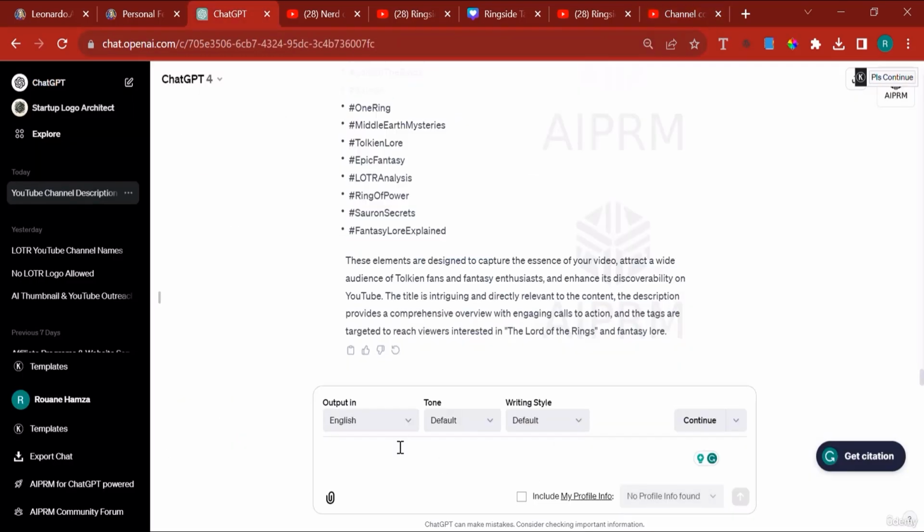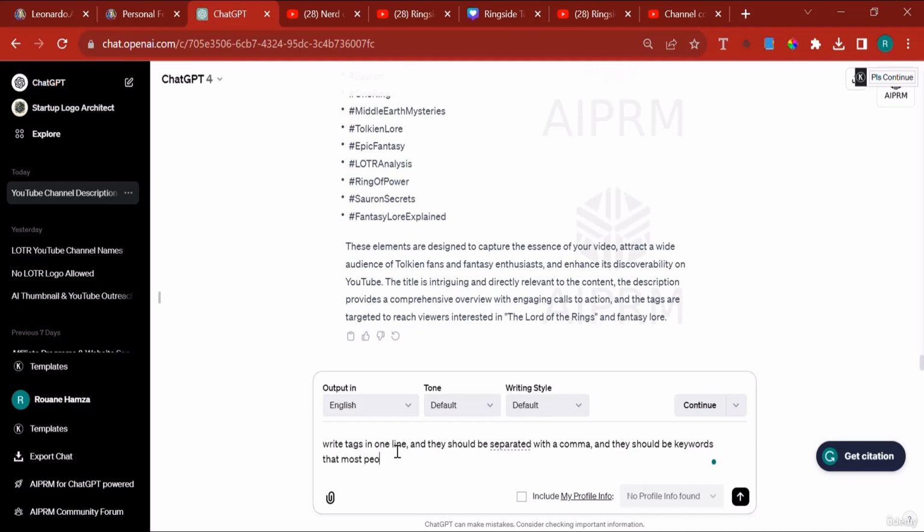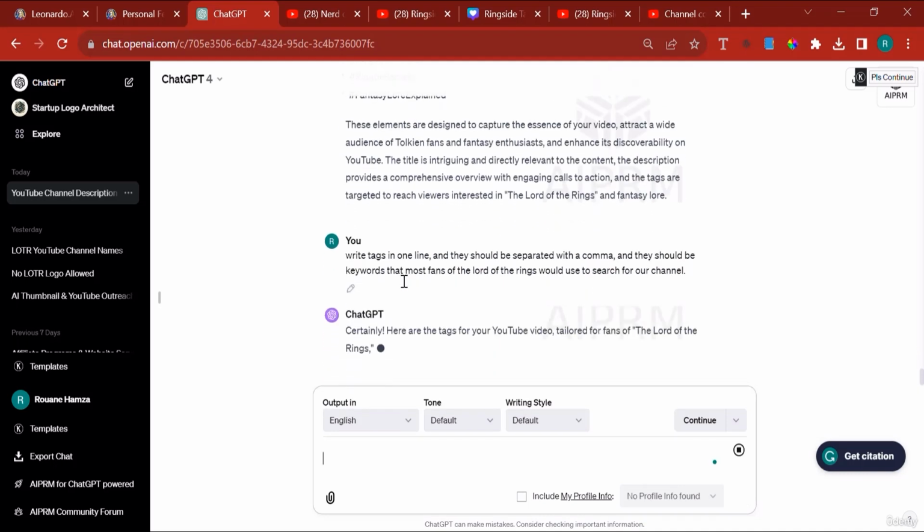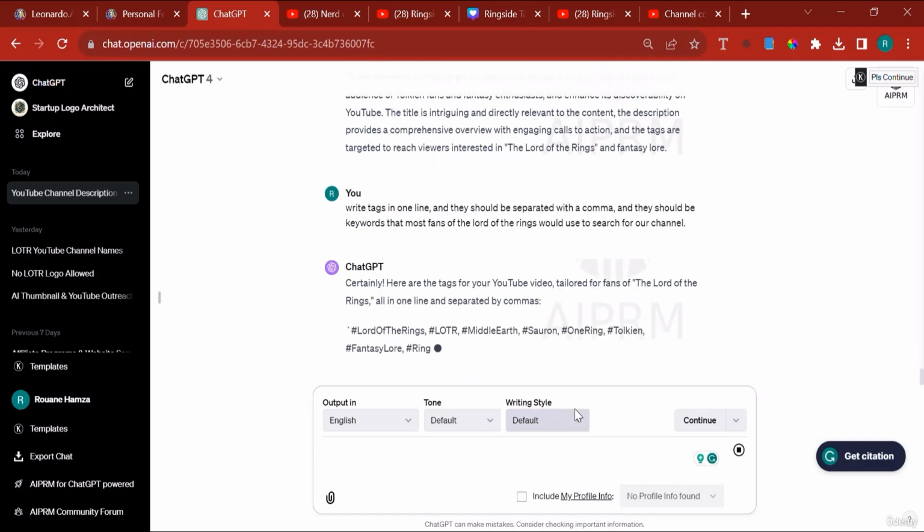Then we'll go back to ChatGPT and ask it, write tags in one line, and they should be separated with a comma, and they should be keywords that most people or most fans of the Lord of the Rings would use to search for our channel. Now, if I hit the enter button right now, it's going to proceed by writing the tags that we desire.